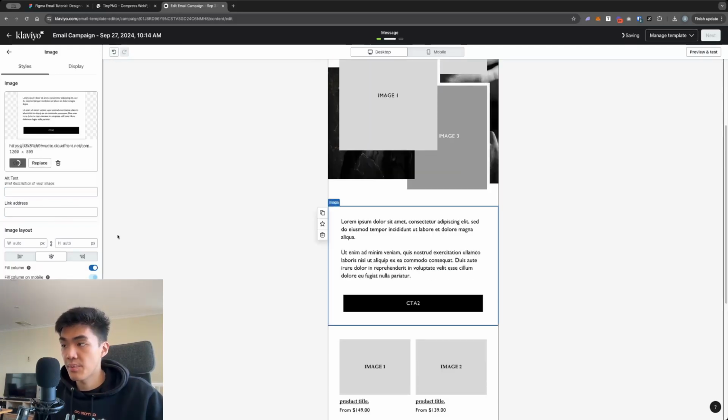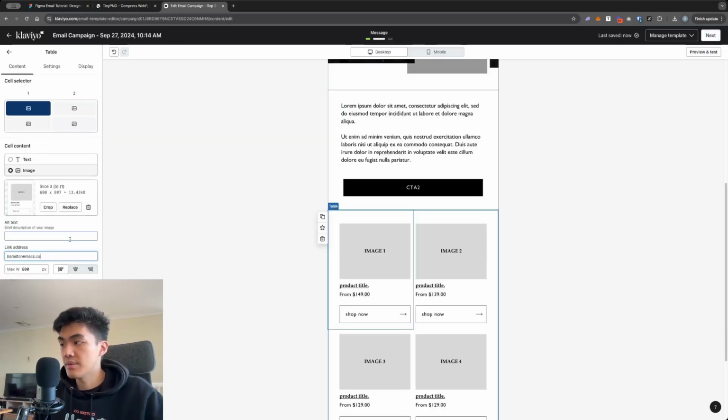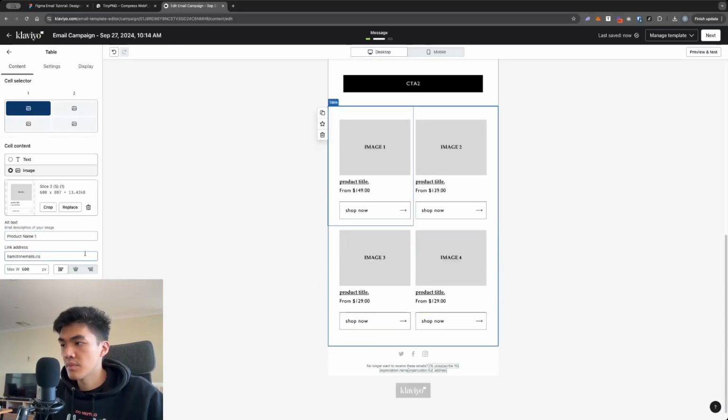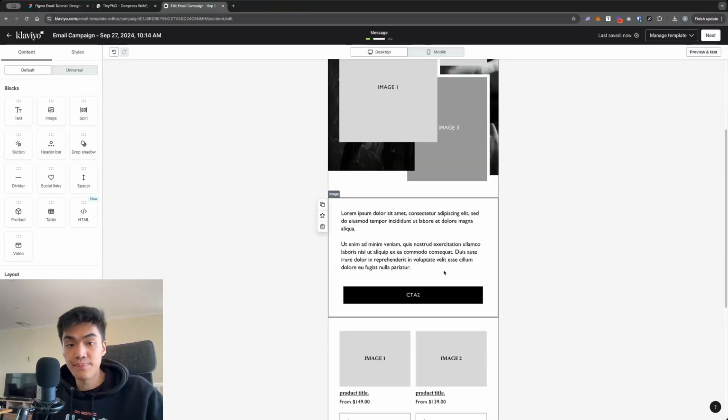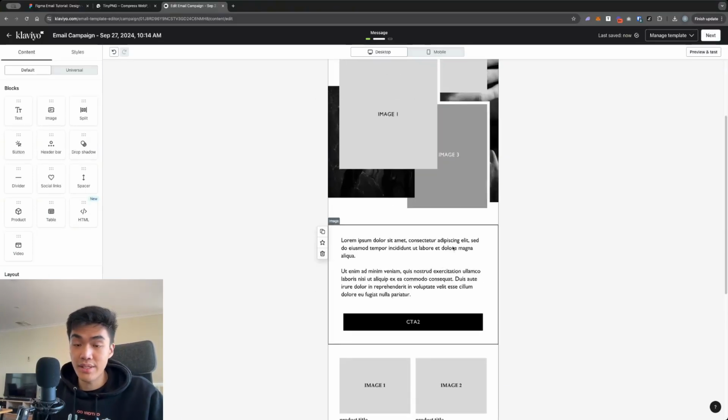And you want to just do the exact same thing for every image that you upload. Just a subheader like that. And then here we can say product name 1, product name 2, product name 3, product name 4. Just like that. And after you complete that, then this email is complete. So it is now completely good to go.